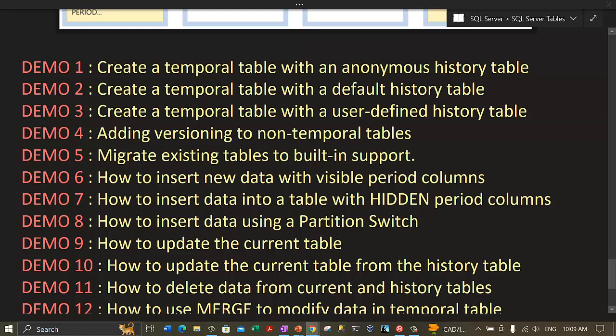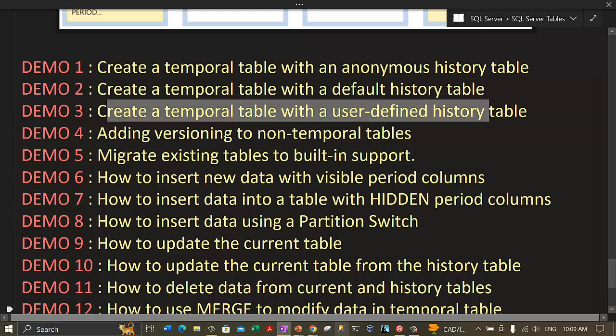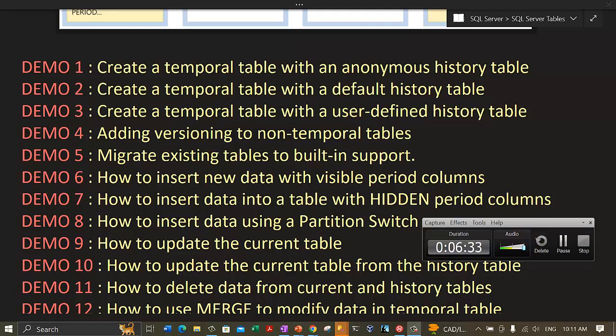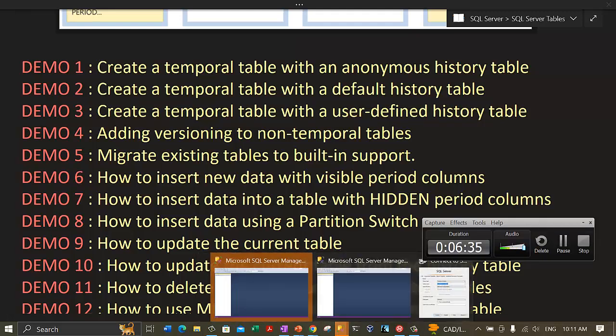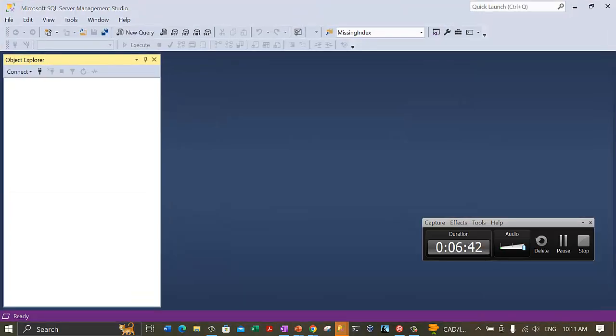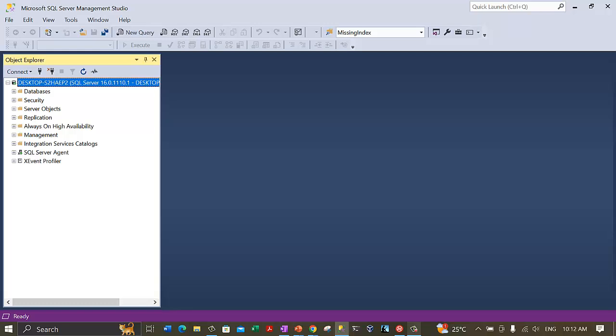Now let me invoke the SQL Server instance. Here we are creating a temporal table with a user-defined history table. Let's invoke SQL Server and see. So guys, SQL Server is open. Let me go ahead and take you to SQL Server quickly. This is SQL Server. All right, so we are inside the SQL Server database.